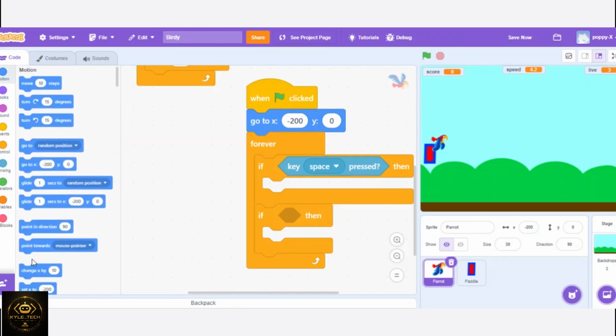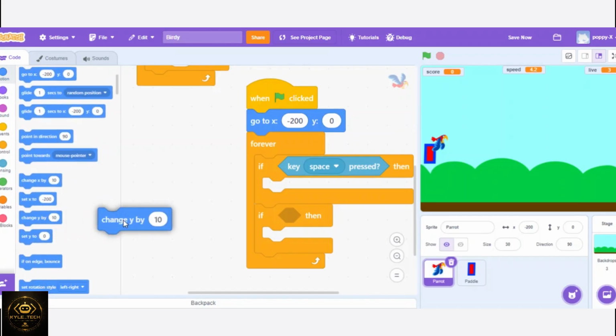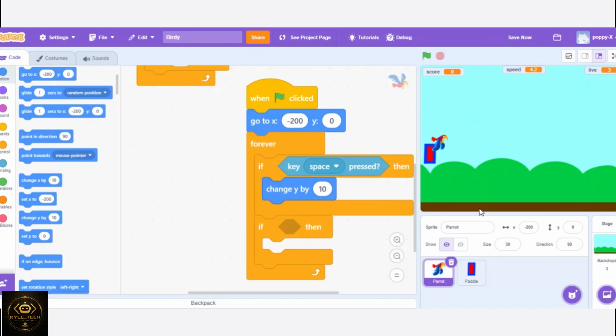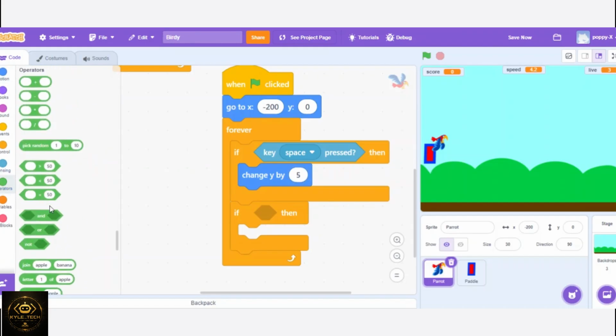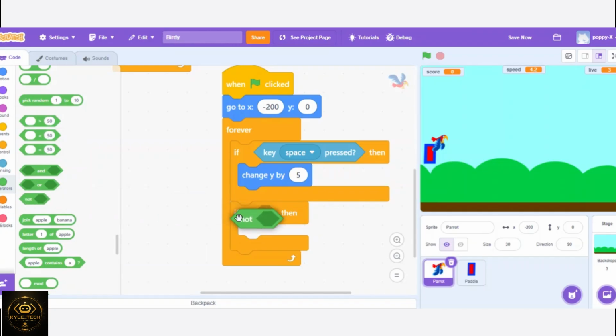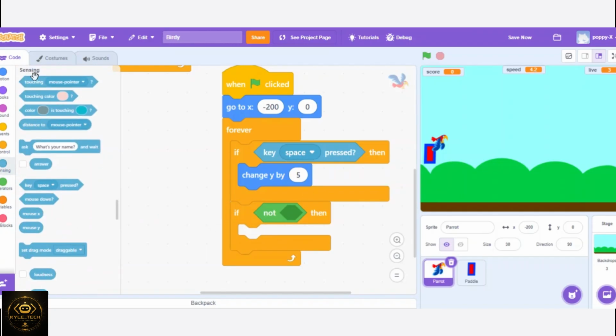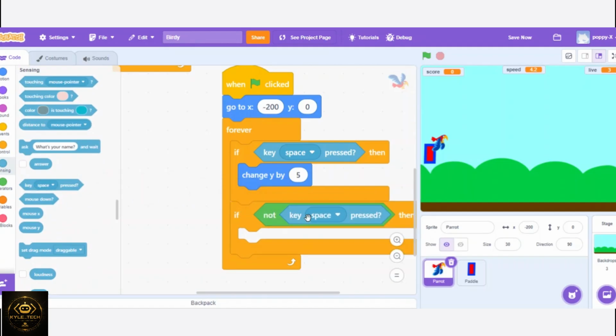You go to motion and you change up and down, which is y. Up and down is y, as you can see in this arrow here; left and right is x. So change y by 5. And the next one, you go to operators, and pick the one written not. If not pressed, what is not pressed? Key space. If key space is not pressed, then we are going to do the opposite.